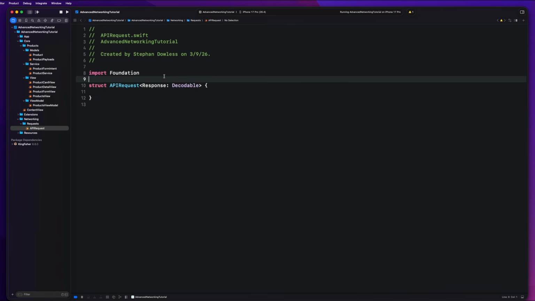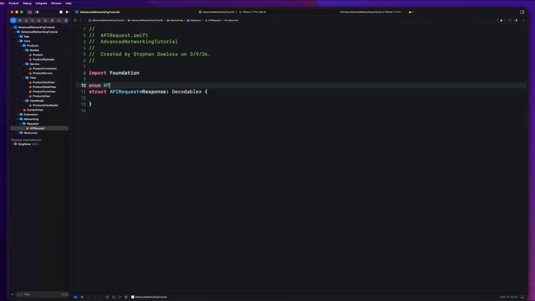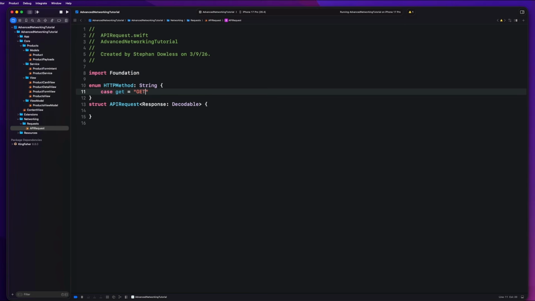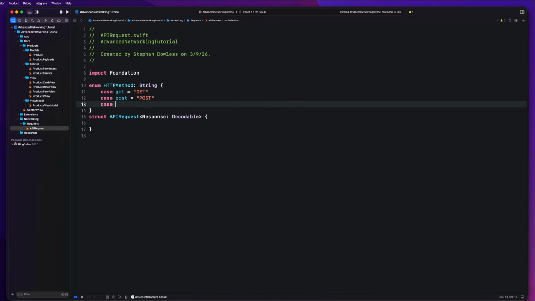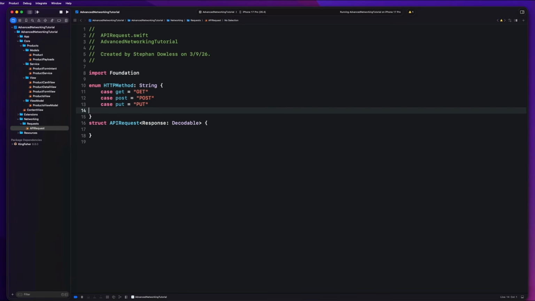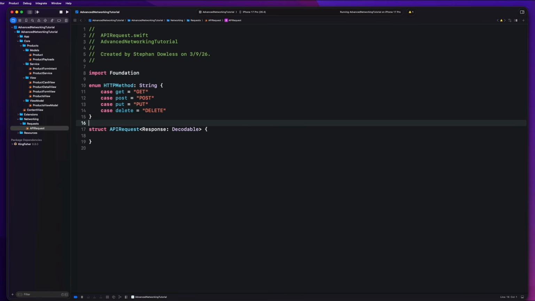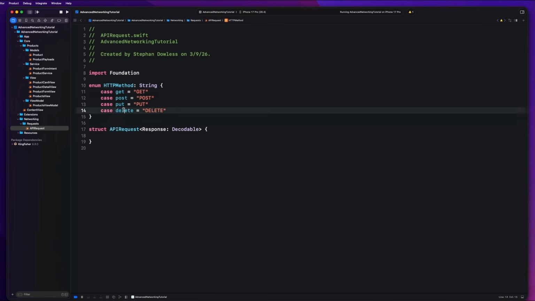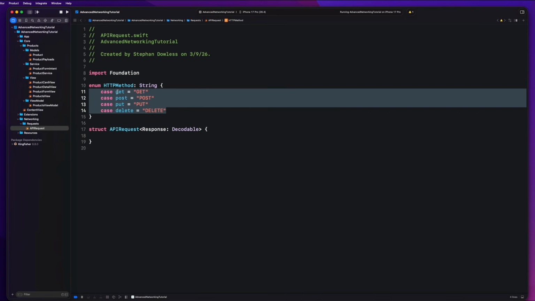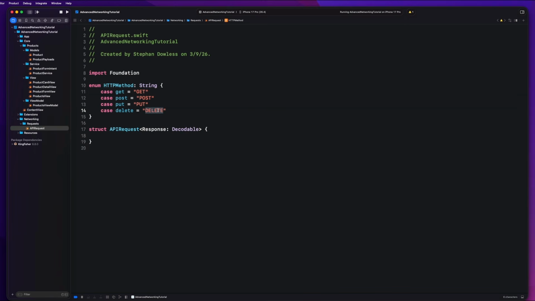So the next thing we're going to do before we add any more properties is create an enum for our HTTP method. And this is going to be a string. We're going to have case get equals get, case post equals post, case put equals put, and case delete equals, you guessed it, delete. So it's just better to have a structured type here to specify our request types. Instead of typing these raw strings out every time, we could misspell something and that could completely break our networking request, right? So now we have an enum type to specify our HTTP method.